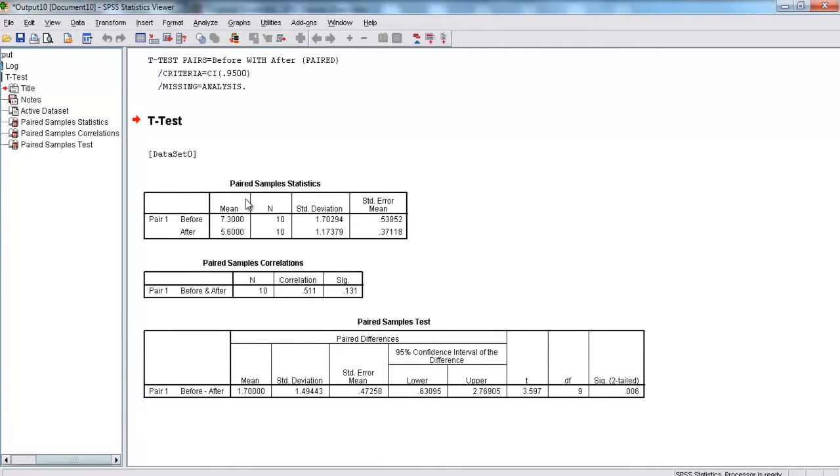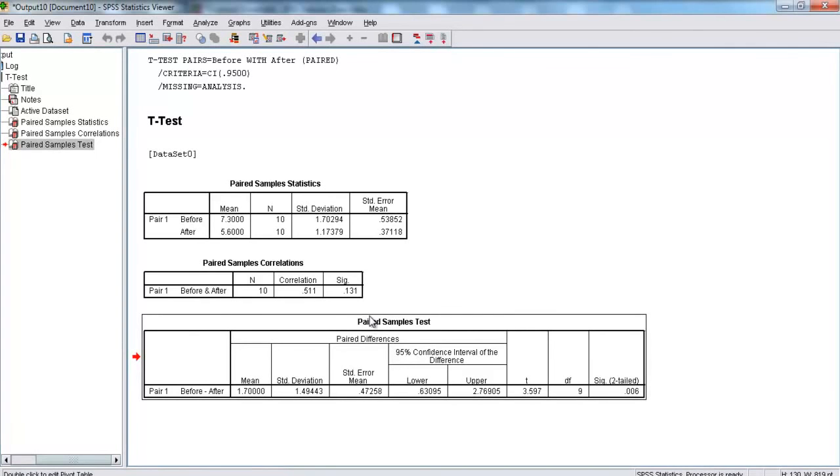Here it gives us our paired samples statistics, basically our means, standard deviation, standard error of the mean, and n. So the mean for our before group was 7.3 and the mean for our after group was 5.6. Remember that these were ratings of hunger, so it seems to have gone down here. But let's look at the paired samples t-test to see if there's actually any difference.